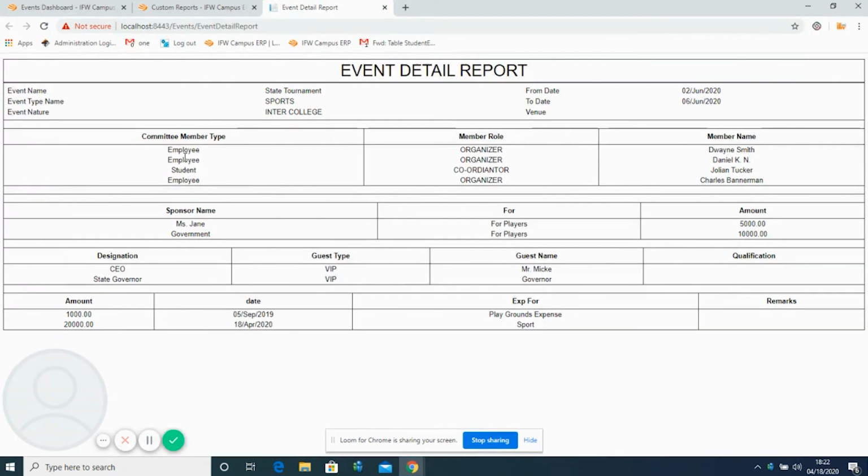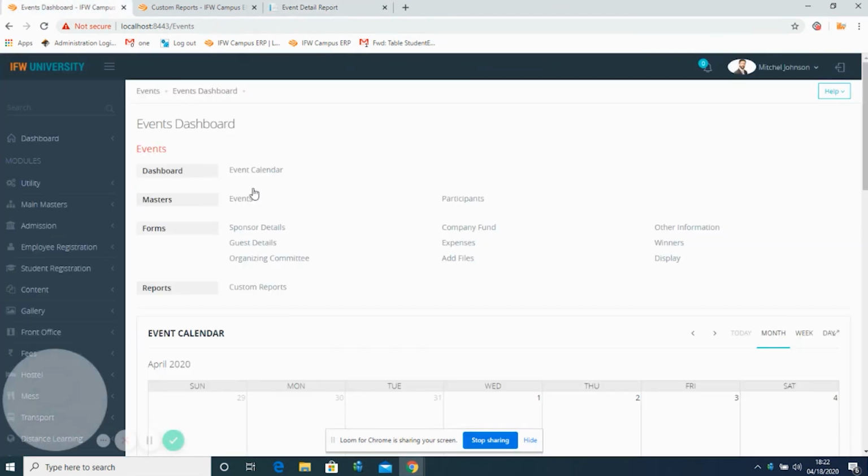So this is the event detail report which gives you all the details about the events like committee members, sponsors, guests, etc. So this was all about the events module. Thank you.